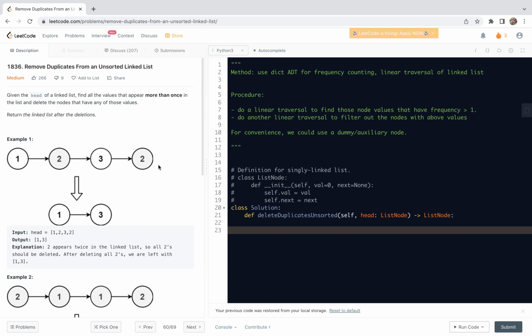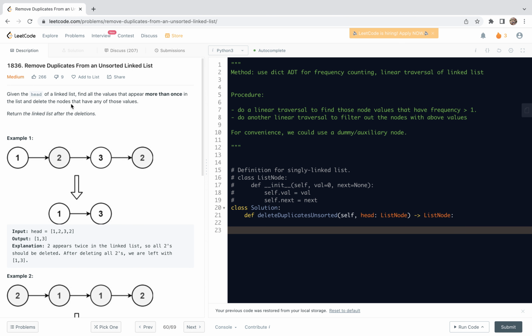Let's have a look at problem 1836. Remove duplicates from an unsorted linked list. So in this video, we are going to share a solution based on the use of dictionary and linear traversal. First, we'll read through the statement of the problem, and then we do some simple analysis, and finally we share the code. First, let's look at the statement together.